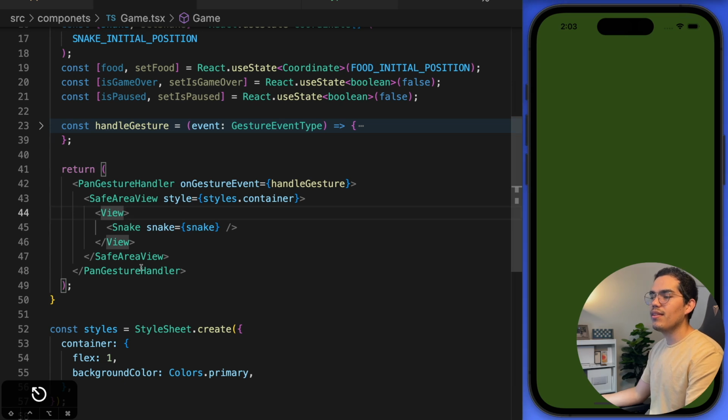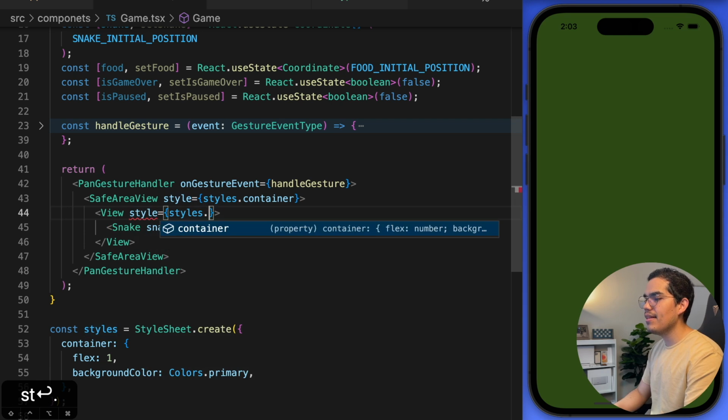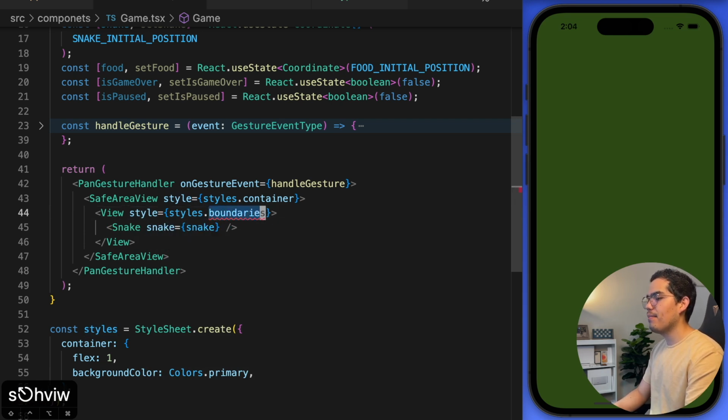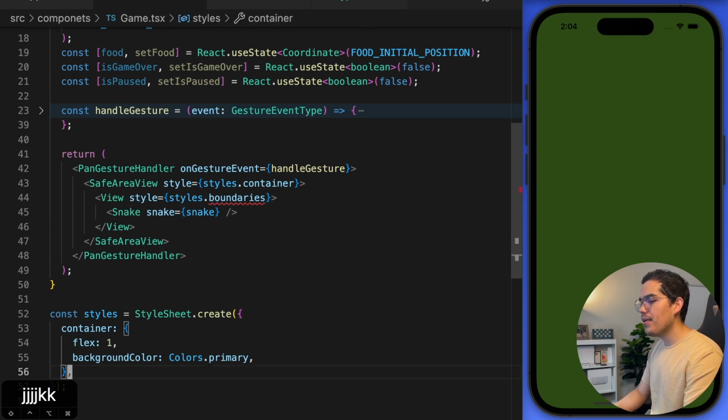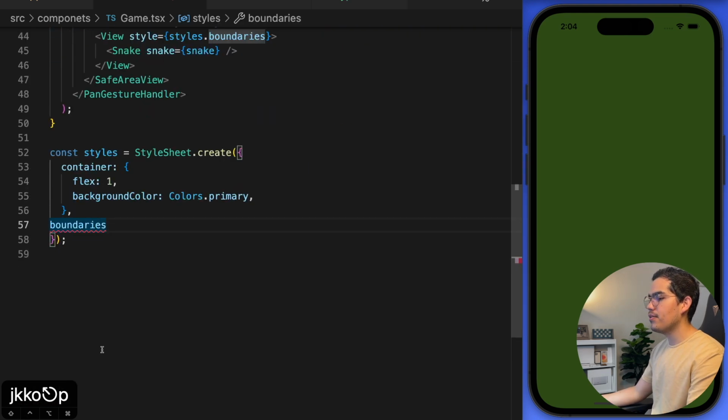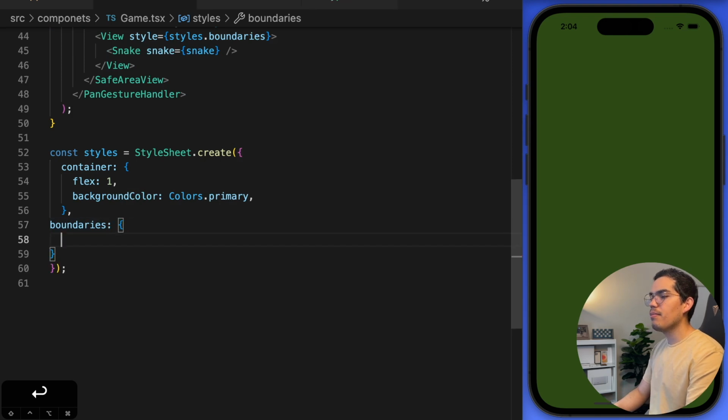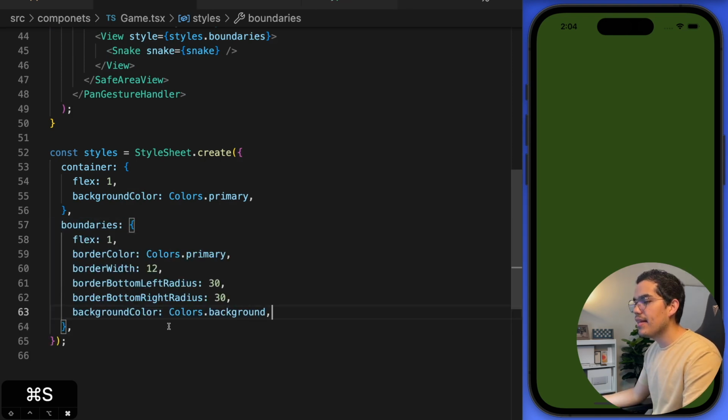Now we cannot see the snake because the snake is of the same color of this background. That's why we need this view. So let's add a style for this view from my styles, and this is going to be called boundaries. And I'm going to copy this. Let's go down here and create this style boundaries.